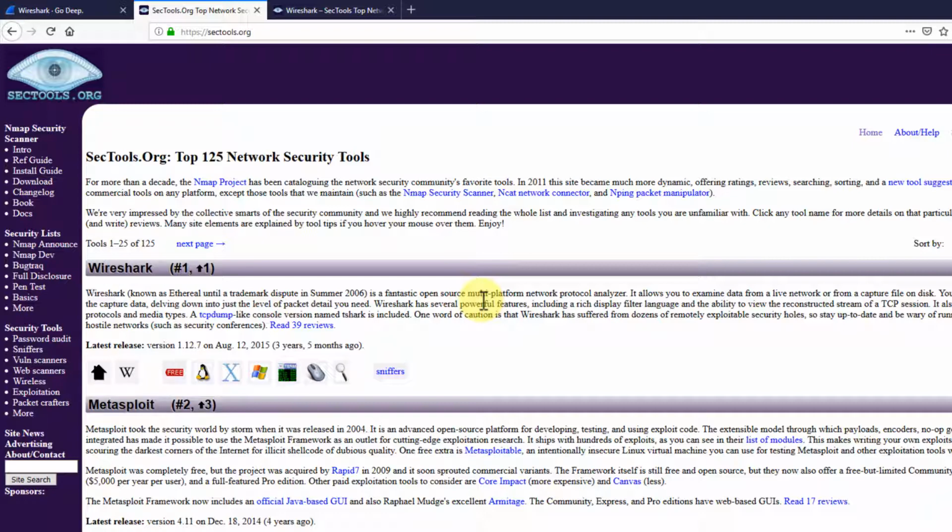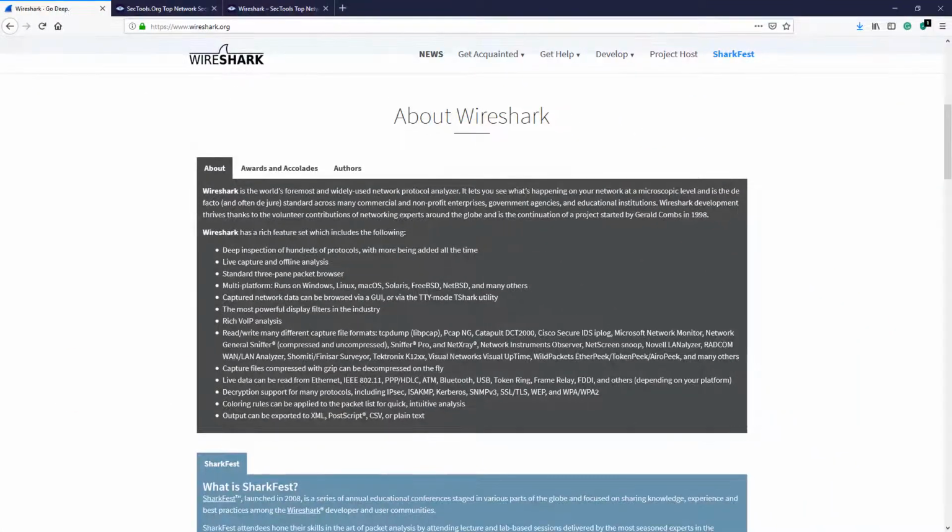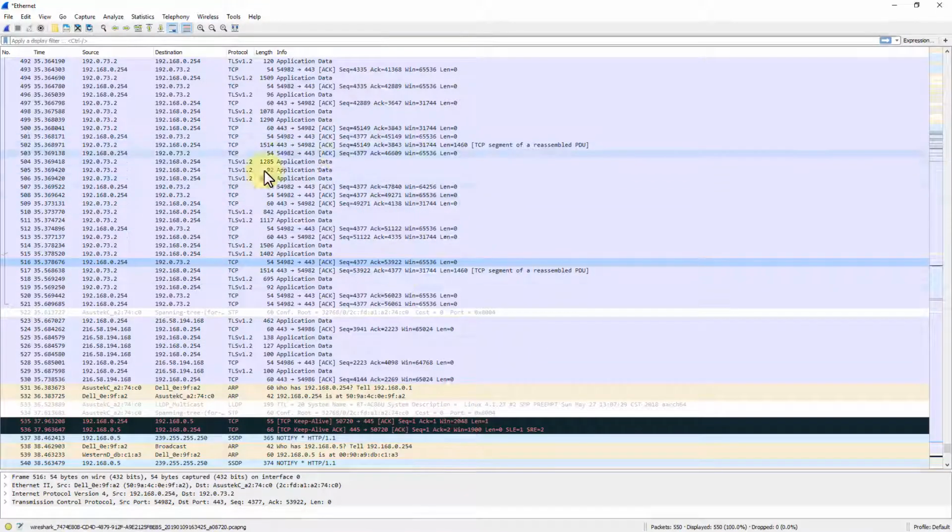If you have any questions, please let me know. If you want to download and play around with Wireshark, you can either go here and then click on this little home icon and it'll take you to wireshark.org, or you can simply go to wireshark.org and go to their download page with Wireshark. And let me pull it back up. You really can't harm your system.